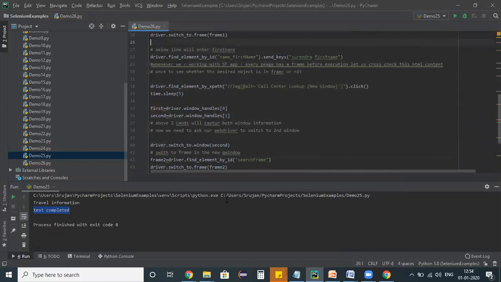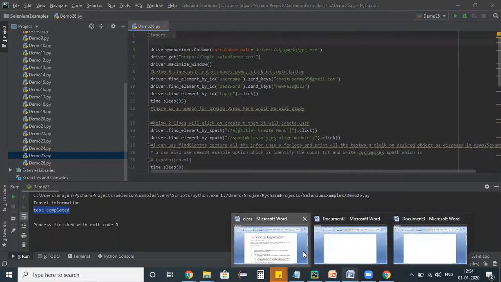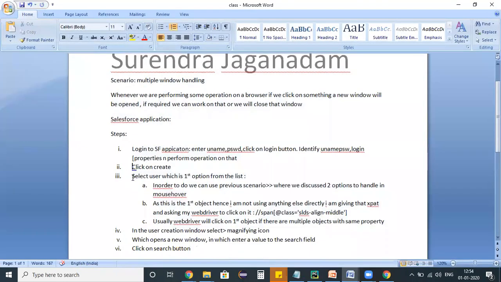Okay, good enough. If you switch back to your Word document and see the steps we have created: the first one, login into Salesforce, is completed. Click on create is completed. Select users is completed. And on user creation, click on the magnifying icon.